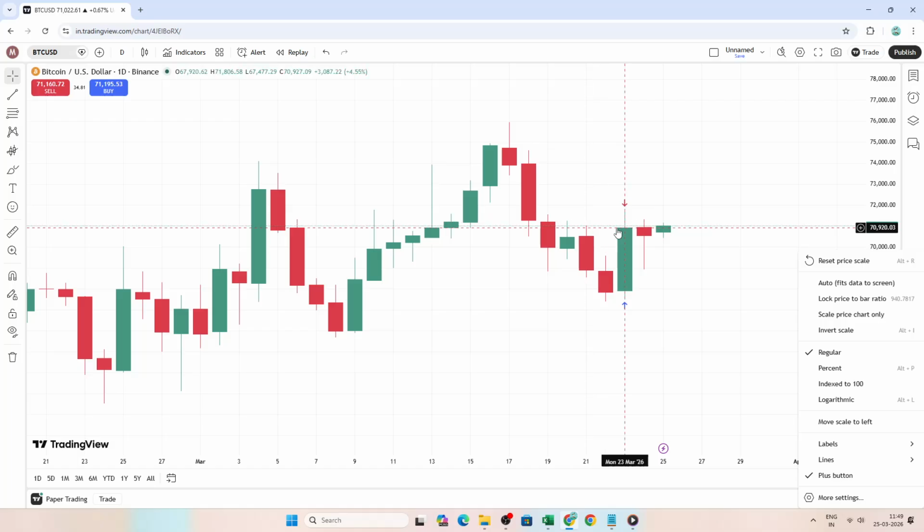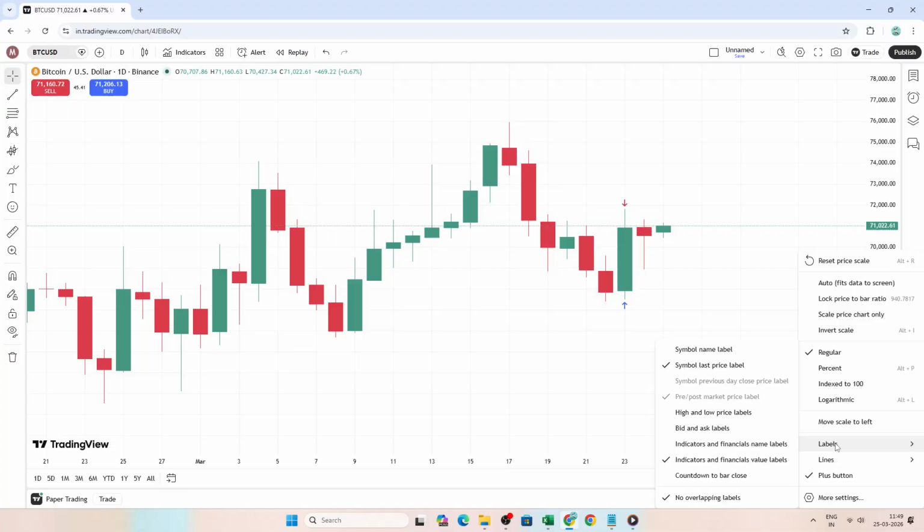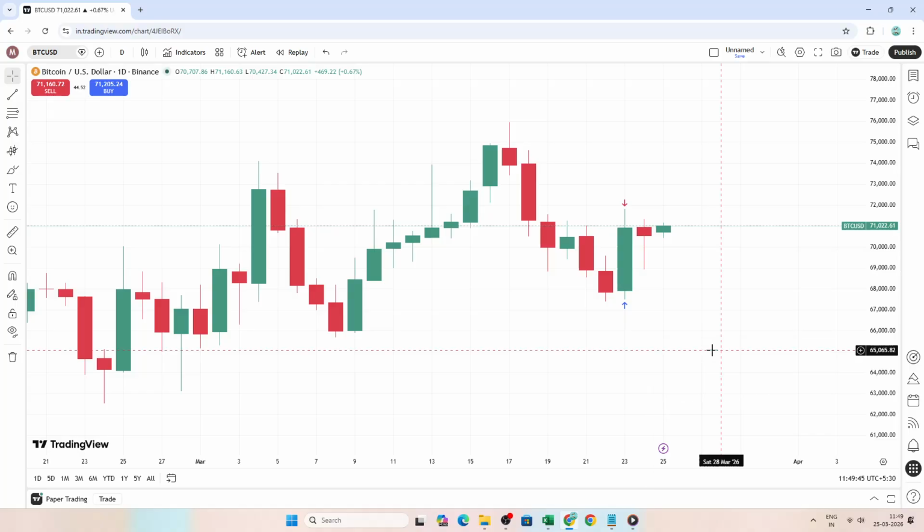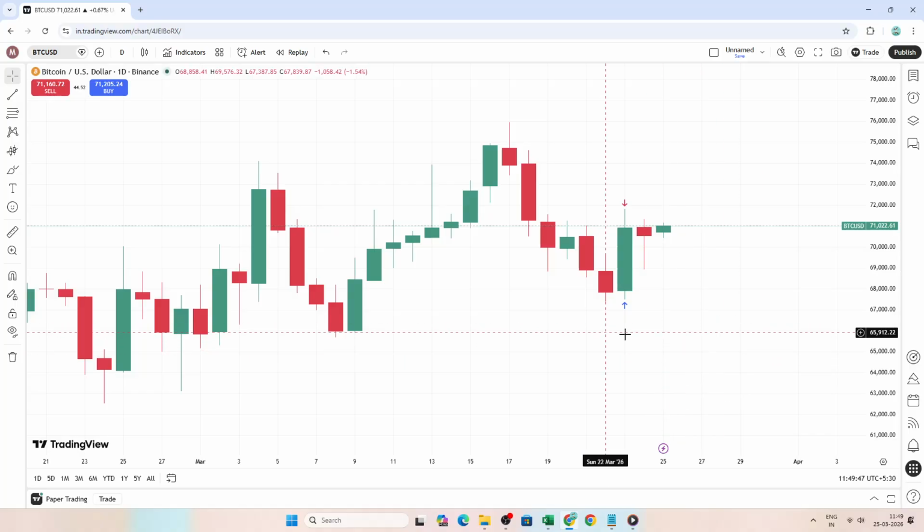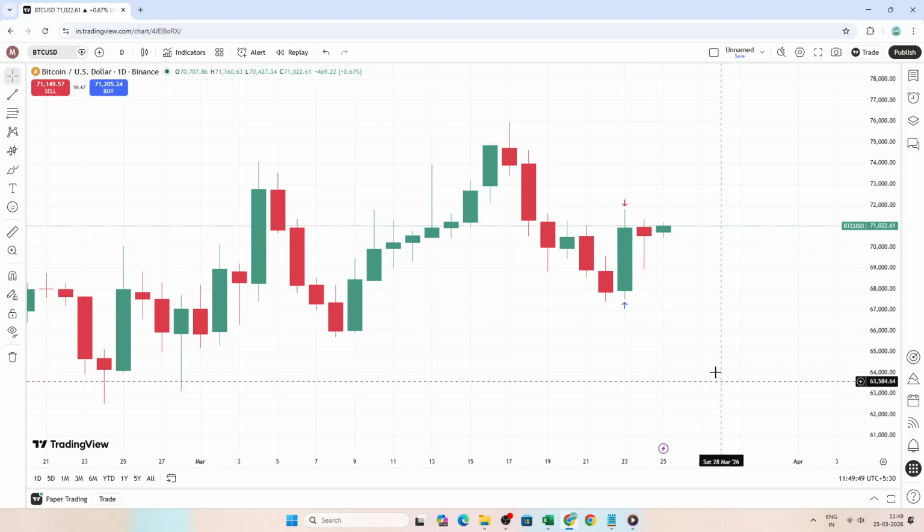correct context menu. When the menu appears, look for the Labels option. This section controls which labels appear on your chart and on the price scale. Hover over or click Labels to expand it. You'll see several toggles here, but the one we want is Symbol Name Label. This setting turns on a small label that displays the ticker or instrument name, making it easy to confirm exactly what you are viewing at a glance.